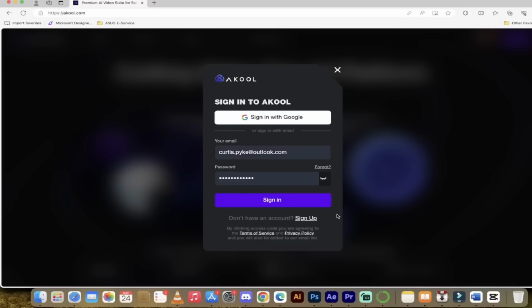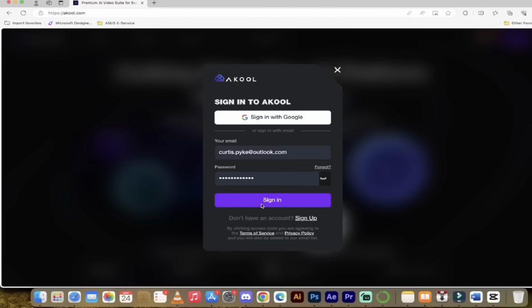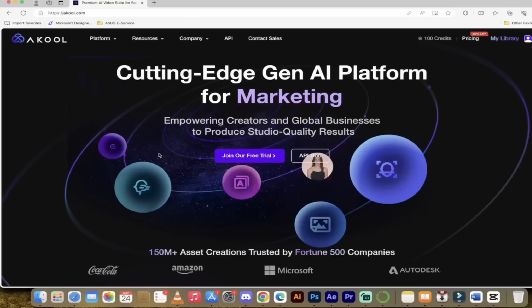I'm going to note up front that I have both a free account and a paid account. But in this one, I'm going to show you how to do it using my free account so you can see what you get. Try before you buy kind of thing. So let's go ahead and click on sign in. And then now, let's get making our singing AI avatar.